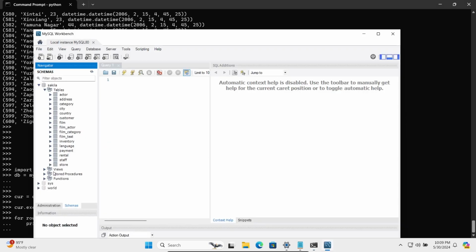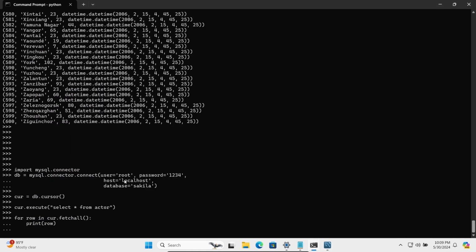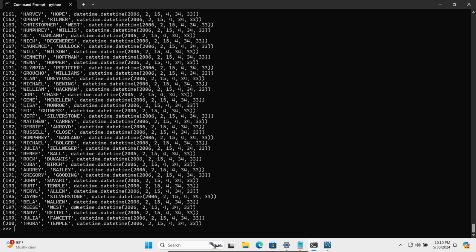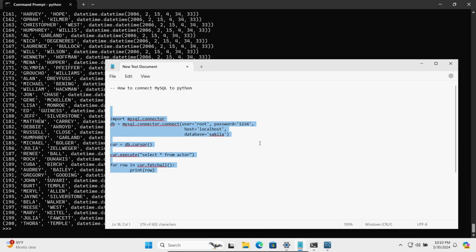If you are using another database, you can put that name there. After that, cur equals db.cursor calls the cursor, then cur.execute runs this query, and cur.fetchall fetches all the records, stores them into row, and then prints the values. So here you can see the actor records are displaying this time. The total number of rows is 200. So this is how we can connect MySQL to Python.